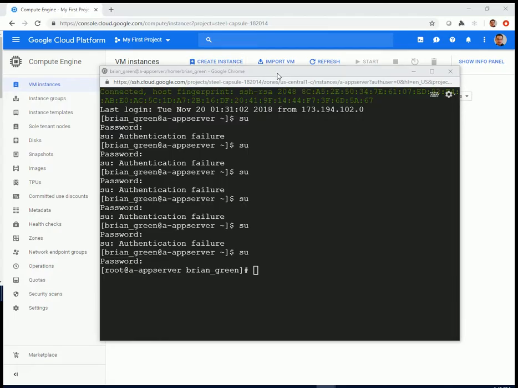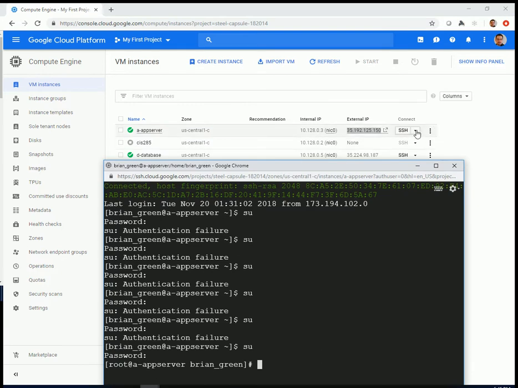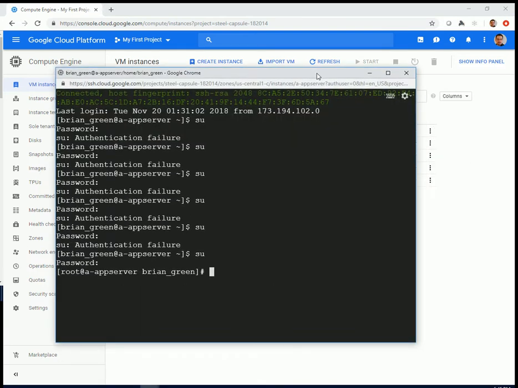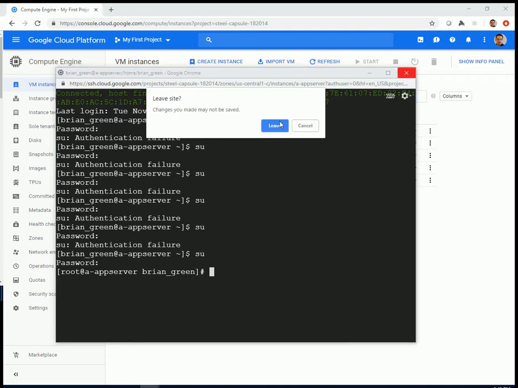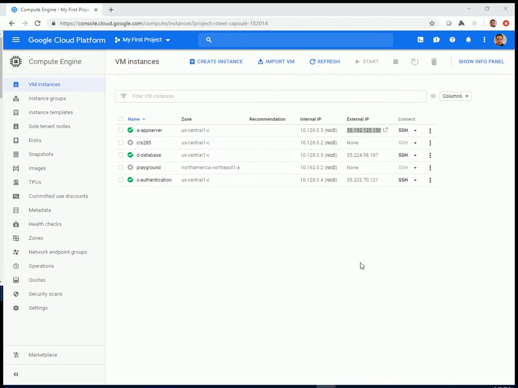Well, the good news is if you forget your password, you can still use this SSH tool to connect from the browser. You can see here I tried a bunch of different passwords and I remembered what it was. So I should be able to go in and change it. And I'll just leave this up for right now.